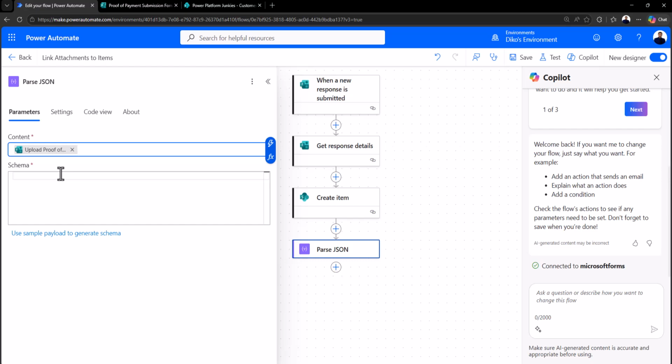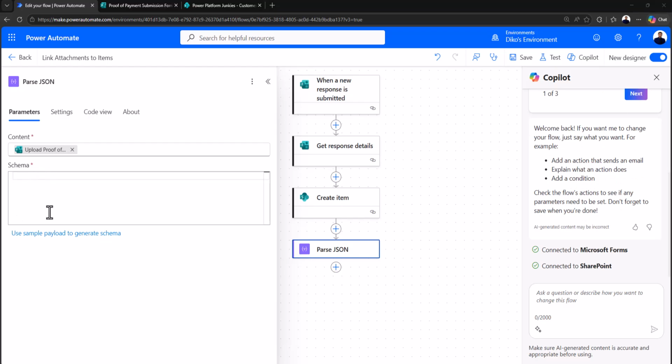Where's the schema? Now what we need to do is to actually copy the schema from the successful flow run. That's the reason why we were testing this, because we already had a schema from there. So I'm going to copy it from the successful flow run and then paste it in here. So I've copied my schema.